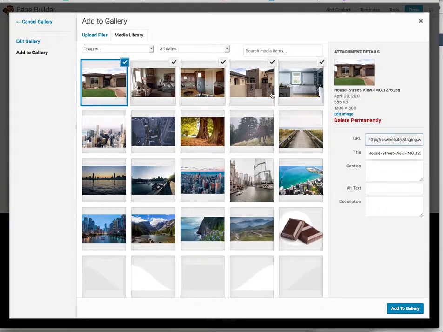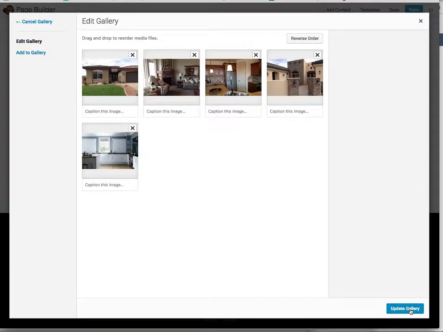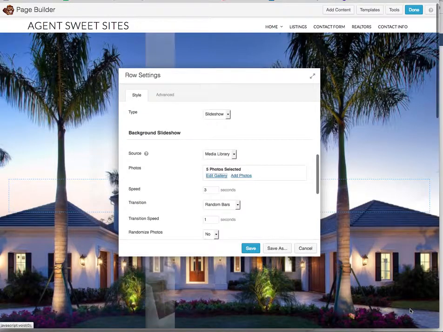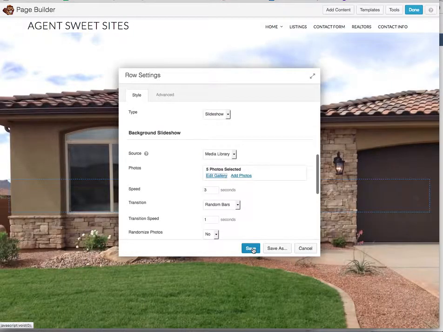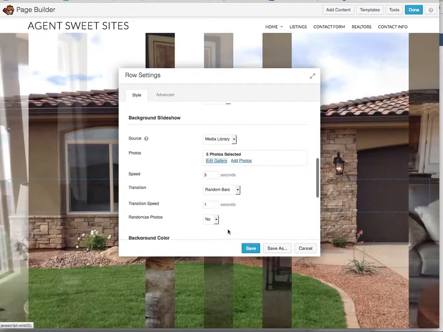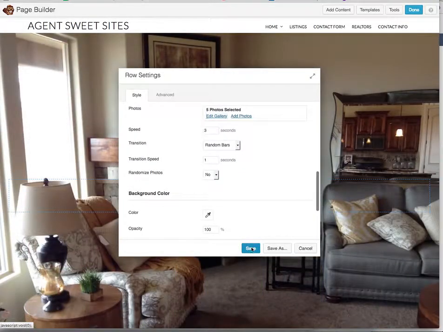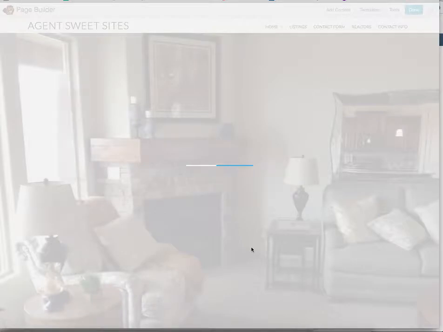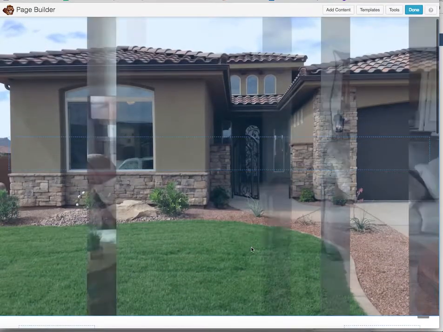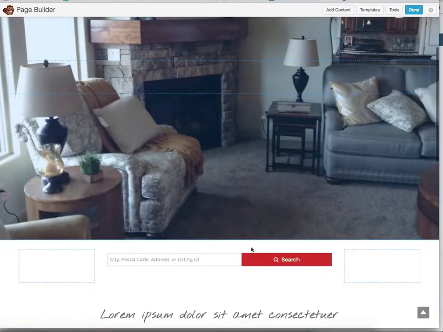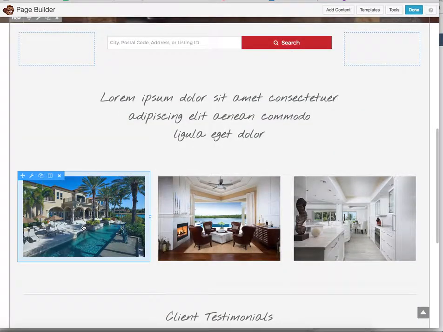But let's add these 5 to our gallery. We update the gallery. And we can change the speed on here and randomize the photos and some other things, but we're going to leave it like it is. Okay, so that's adjusted our slider using all those images. The next thing we're going to do is change these.